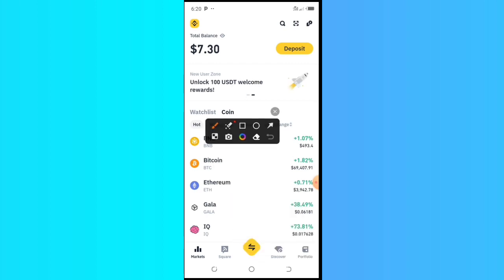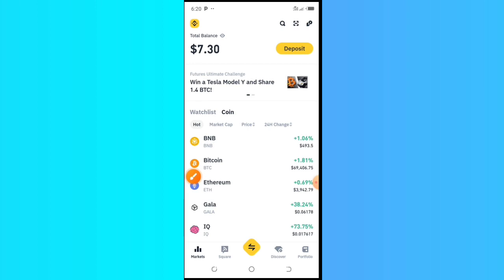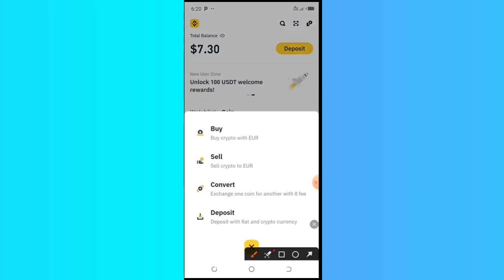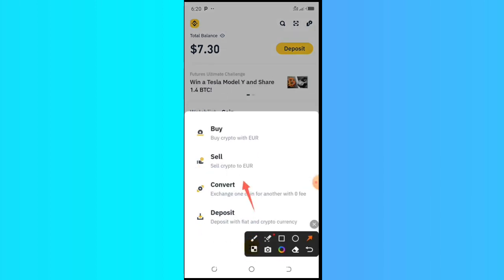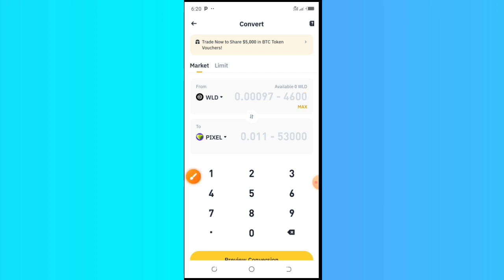Then the next thing you have to do is click on the area where this arrow is pointing. Once you tap there, you see convert. That's another way to convert your coins on Binance. Any type of coin, you can convert from one coin to another.